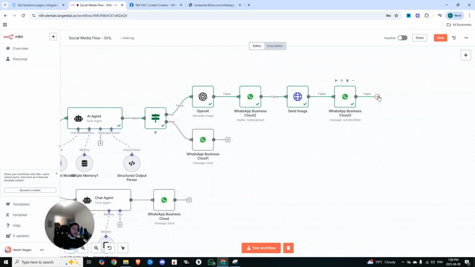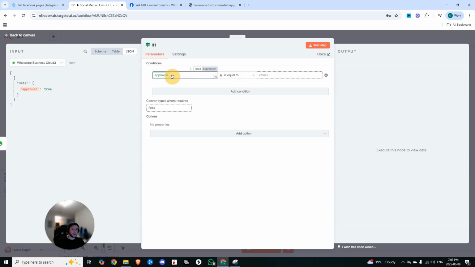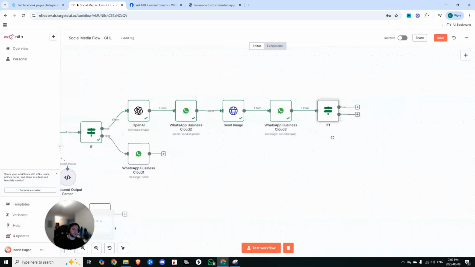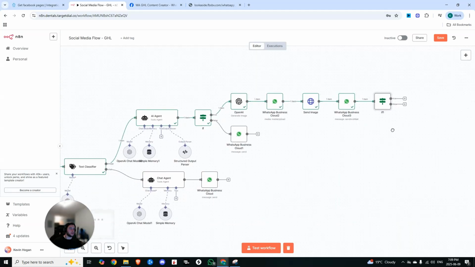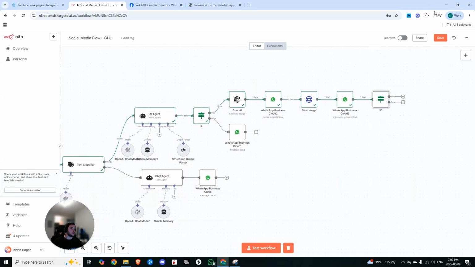We're going to add an if else statement here. So we're going to say if approved is true, then we'll go ahead, we'll create that post and save it as a draft within GoHighLevel's social planner. Otherwise, if it's false, we are going to loop back and get it to ask us once again what kind of image we want or what we would want to change.